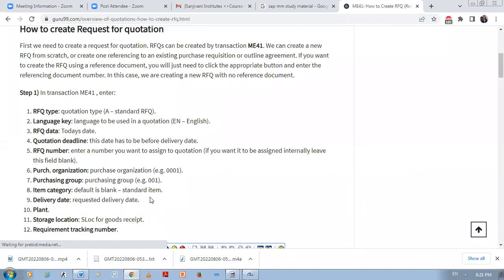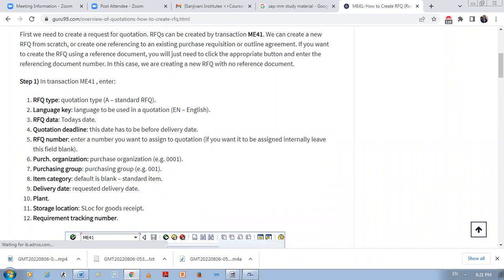So what happens in interviews? In interviews, you come across this kind of questionnaire. If you want to create that request for quotation, do you know the process? Do you know the flow? Do you know the particular transaction code? So can you tell us how it goes, from the transaction code up to the last requirement tracking, or I can say this is the way it will happen.